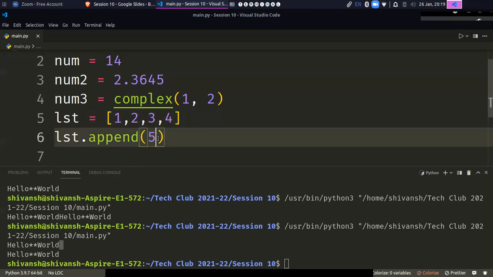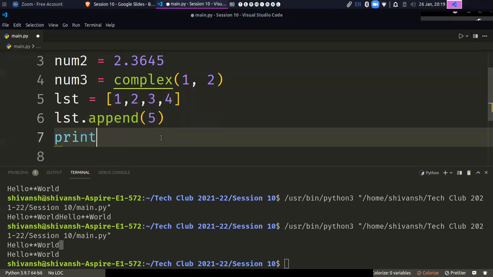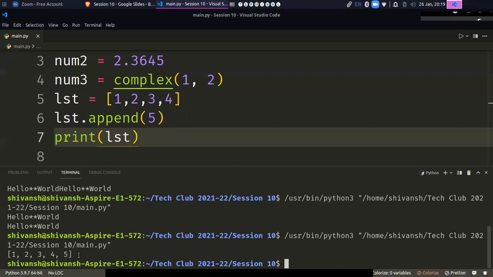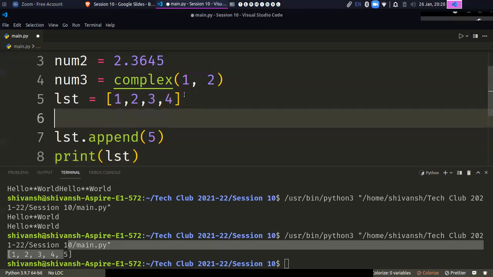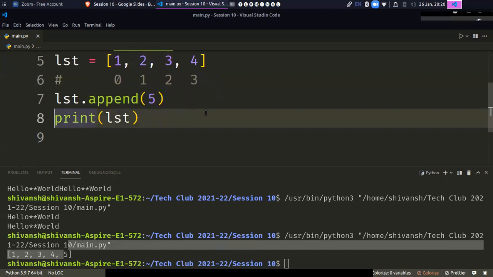So if I write lst.append(5) and then print lst, it will add 5 at the end of the list. And in Python as well, the index is something like 0, 1, 2, 3. So it starts with 0 and it goes on like that.